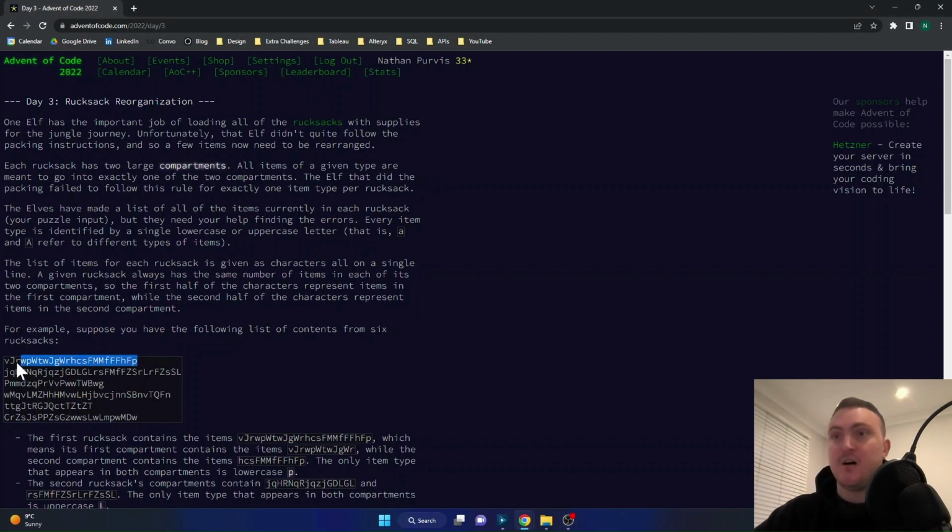These rucksacks are represented by a single line of a bunch of characters. So if you can see this example here, all of these individual lines are their own rucksack. And what we have in each rucksack is two compartments. The first compartment is the first half of each line, and the second compartment is the second half. So basically, if we split all of these lines down the middle, they're the two compartments.